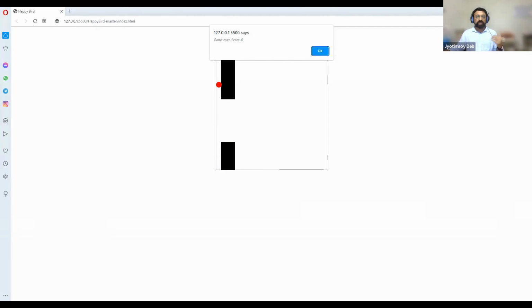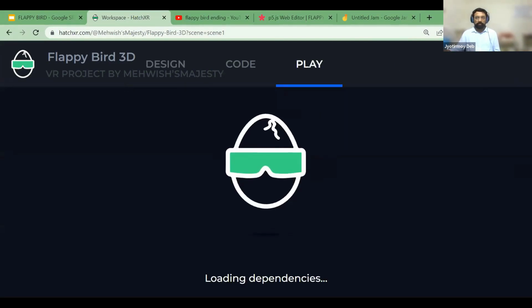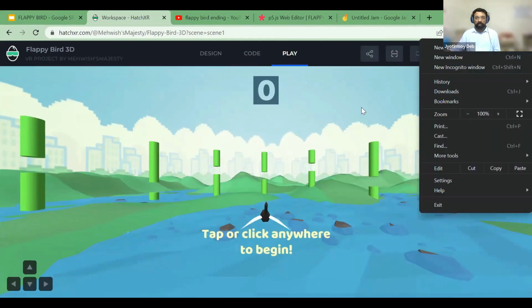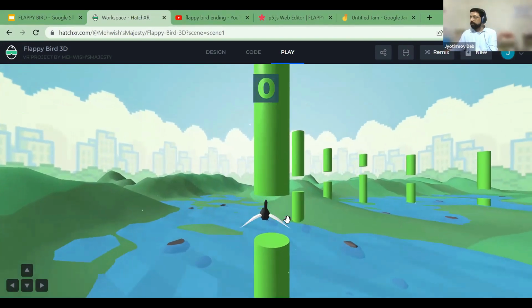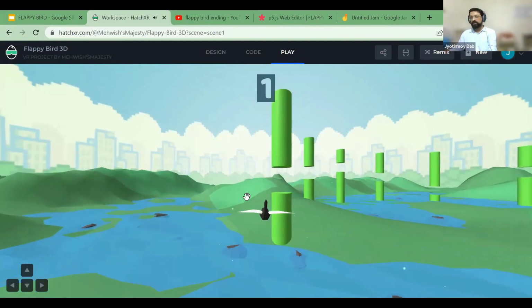Now I'm going to show you something which is a 3D game. It's a platform called HatchXR, which is also cool, where we have implemented it using 3D. Okay, so if you can see that screen, let's say I play the game. Let's say I reduce this a little bit. It's a 3D game. Can you see the 3D platform? This is another way. Guys, can you see the 3D game?